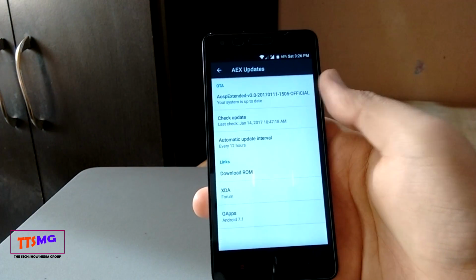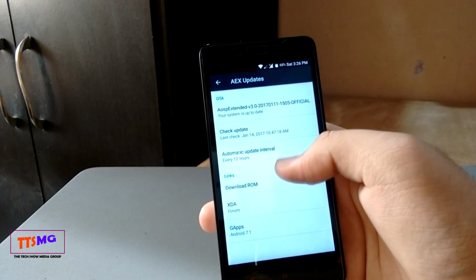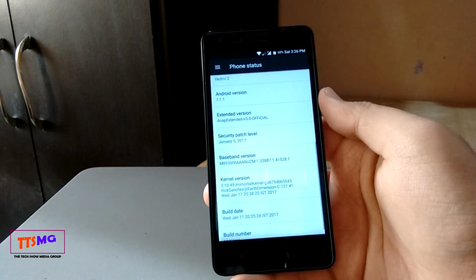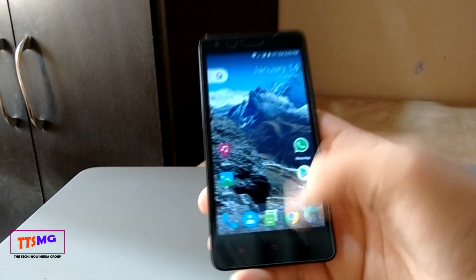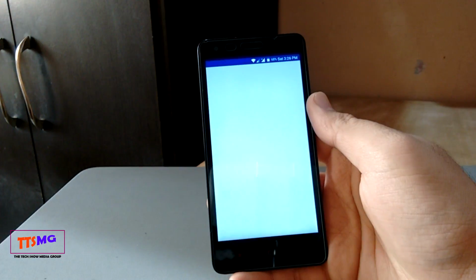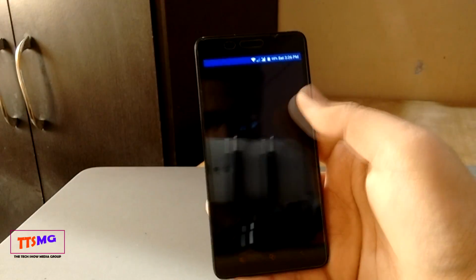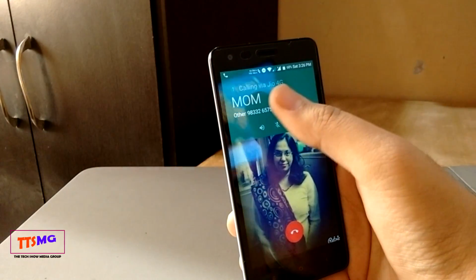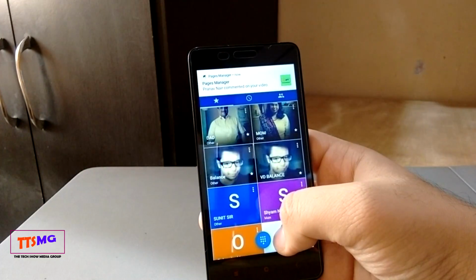And you can see there is a direct update feature, a direct OTA feature on this ROM. So probably if the next version of Android releases, you can get it on this ROM. And of course, bug fixes. So now, many bugs are fixed in the ROM. So now, VoLTE works flawlessly. Let's try calling with VoLTE. So no Jio 4G Voice app required anymore. You can see calling via Jio 4G. So VoLTE works flawlessly now.